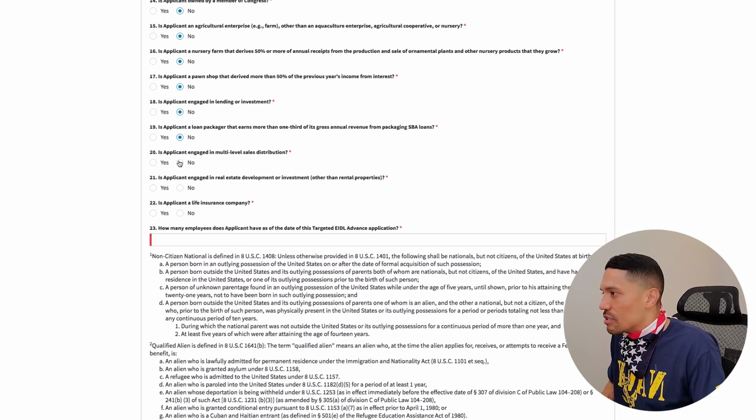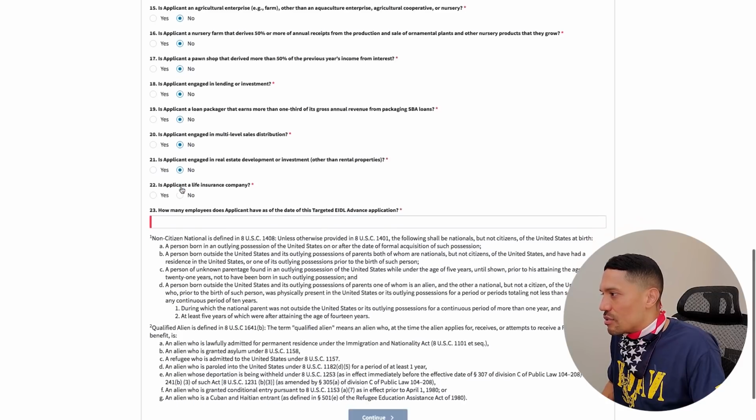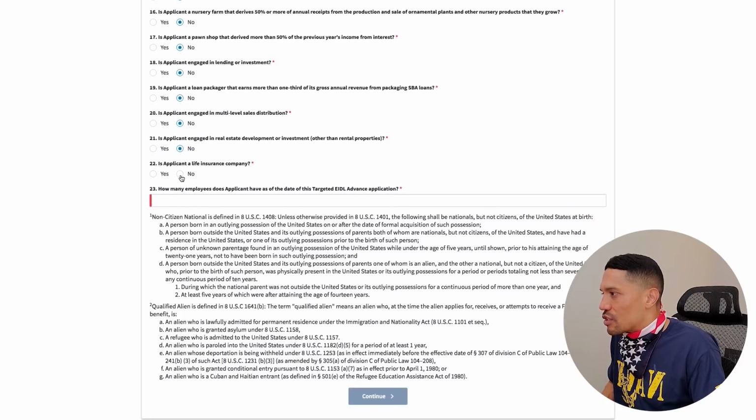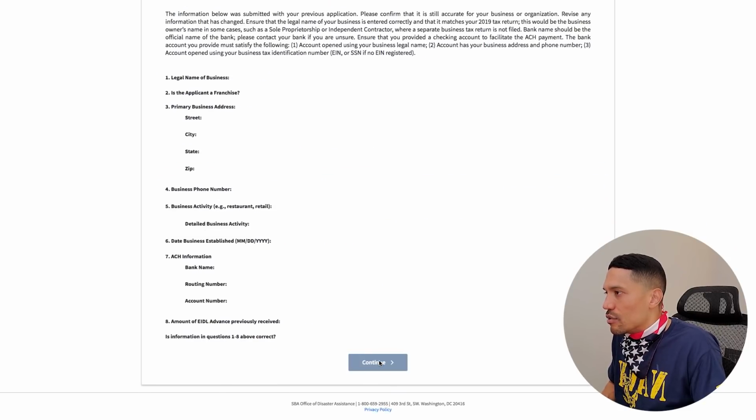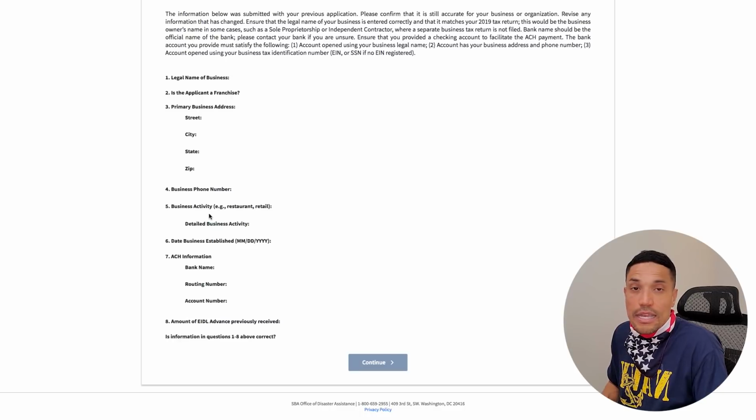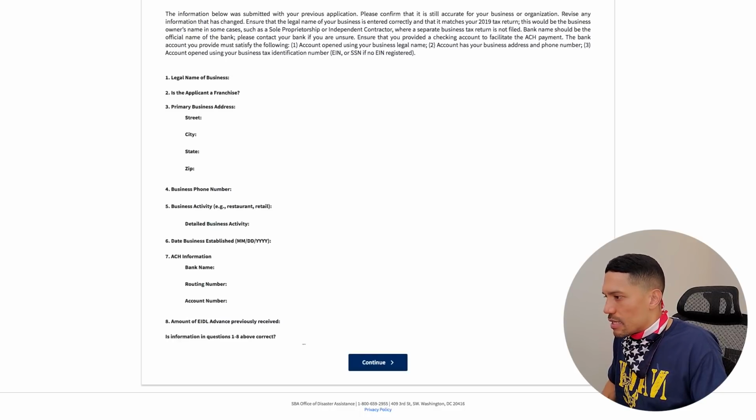Applicant engaged in multi-level? I do not operate an MLM. Is applicant engaged in real estate? No, no, sir. Is applicant a life insurance? No. How many employees does applicant have as of the date? 1. Continue. Okay. So this is all the information in regards to the business. I go ahead and have to confirm all this. Yes, everything's correct. Select that box right there.